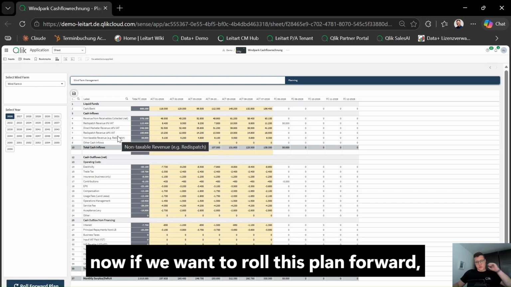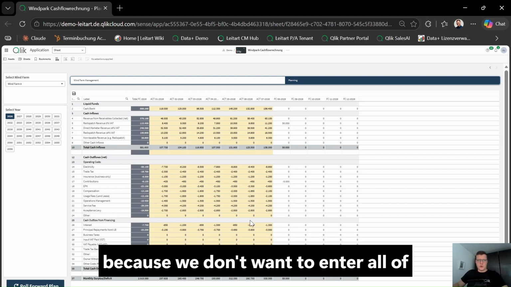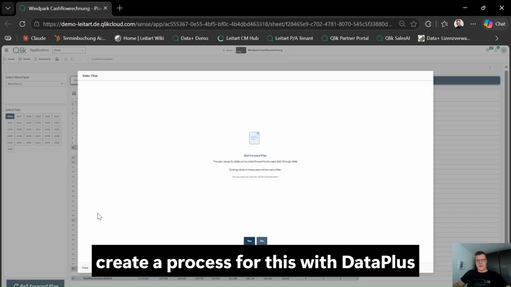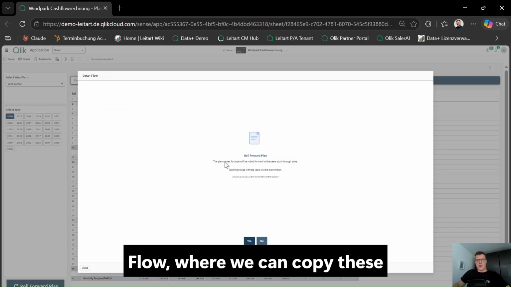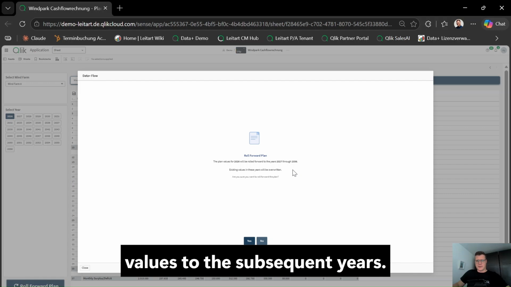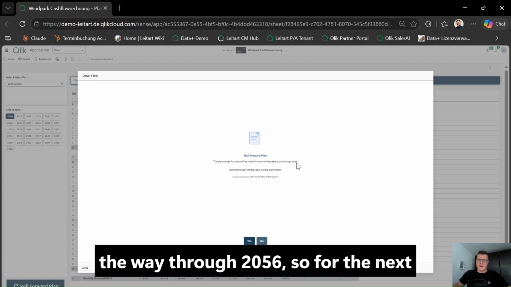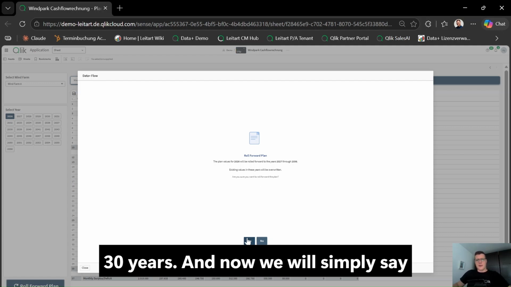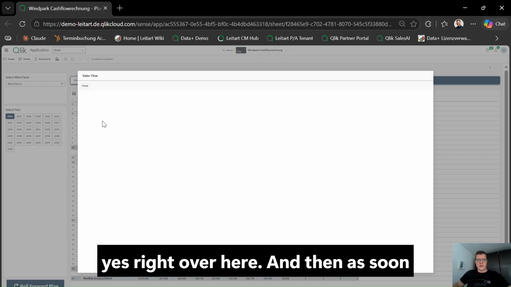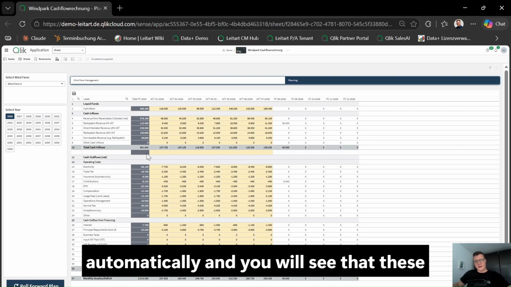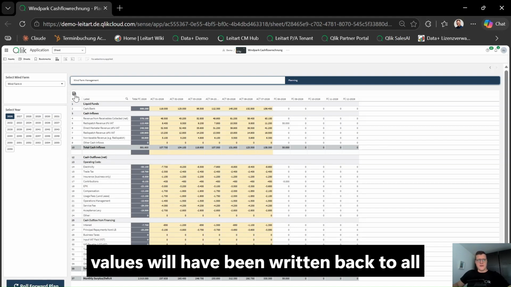And now if we want to roll this plan forward, because we don't want to enter all of these values manually, we can simply create a process for this with Data+ Flow, where we can copy these values to the subsequent years. In this case, all the years from 2027 all the way through 2056, so for the next 30 years. And now we will simply say yes right over here. And then as soon as that is done, the window will close automatically, and you will see that these values will have been written back to all the subsequent years.